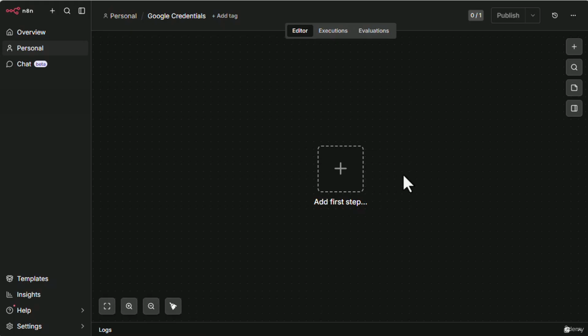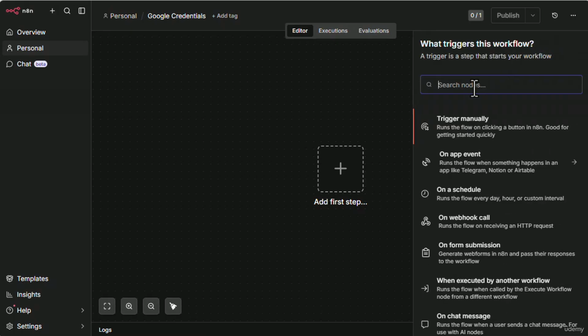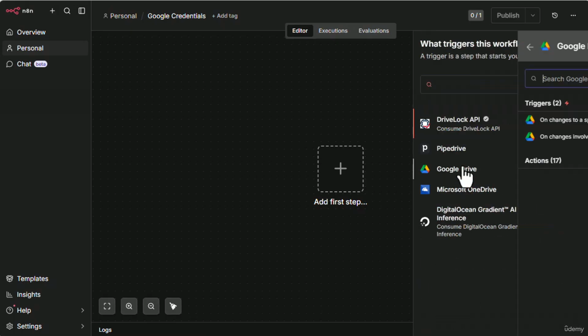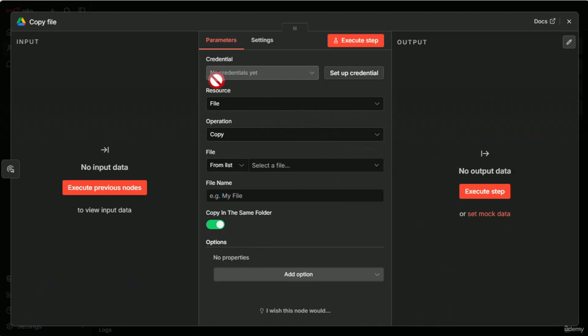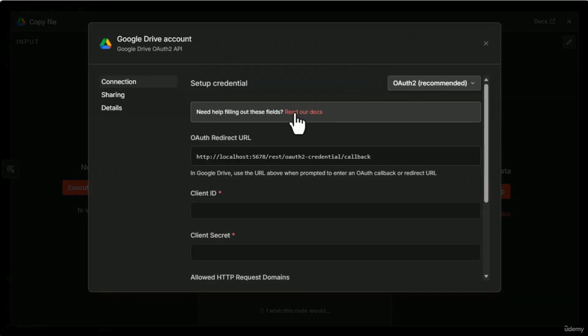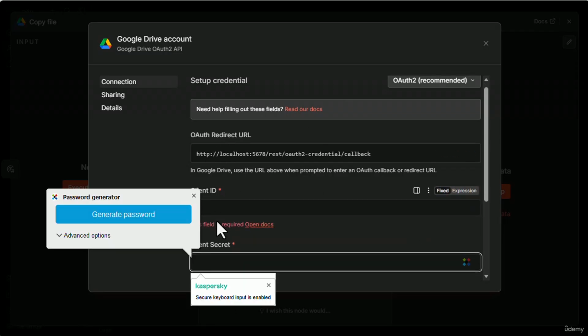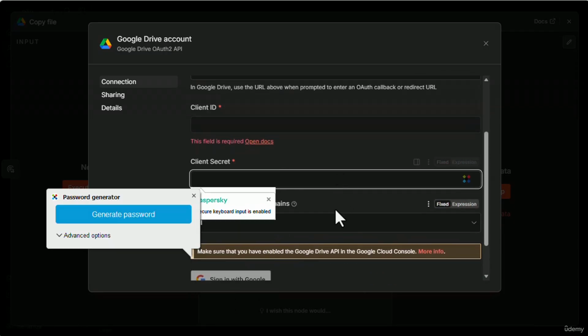Okay, in this video we're going to set up the Google credentials. The reason we need them is that when we are interacting with Google Workspace, you have to have a credential set up. If you click on this setup credential, then you can follow the link here, read our docs if you want to have a go yourself. But basically we need this client ID and this client secret in order for things to work.